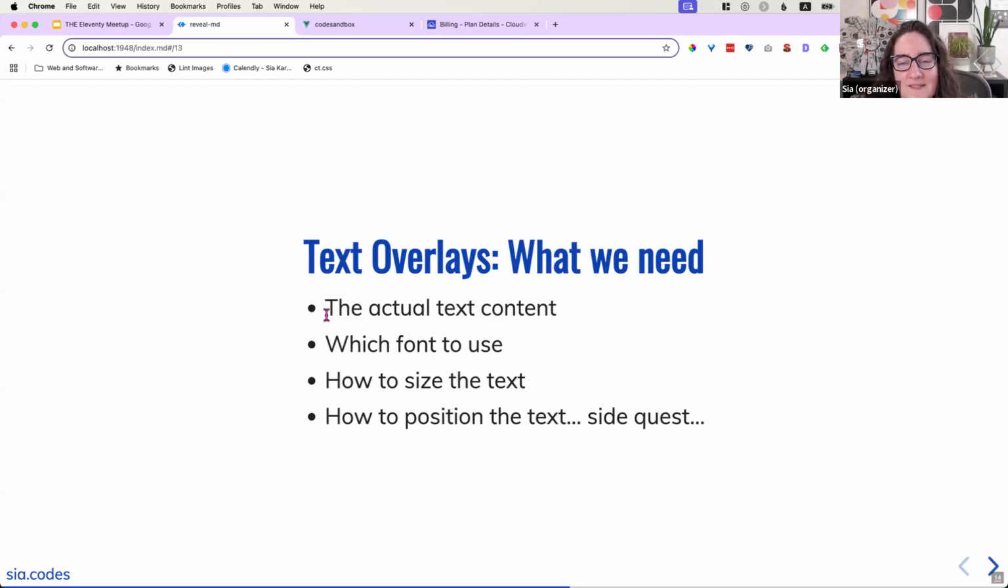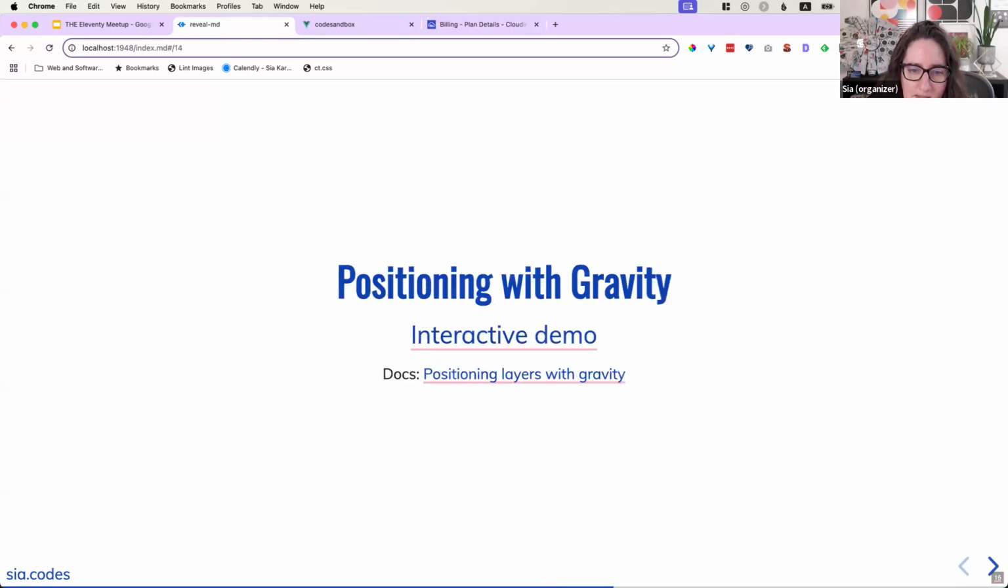So text overlays. What we need is, of course, the actual text content. You want to know which font to use and also if there's styling changes, how to size the text, what size of the font as well, and how to position that text. So now we're going to go on a side quest to talk about positioning because this was the most confusing part to me.